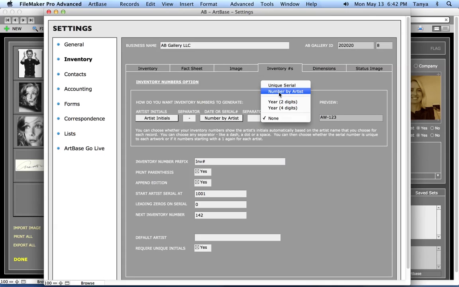So just to make that clear, number by artist versus unique serial number means that if you number by artist, each artist has numbers 1, 2, 3, 4, 5, and then the next artist has 1, 2, 3, 4, 5. Unique serial means that there's no two artworks that both have number 2 on them. They'll just start at number 1 and go all the way to the end.